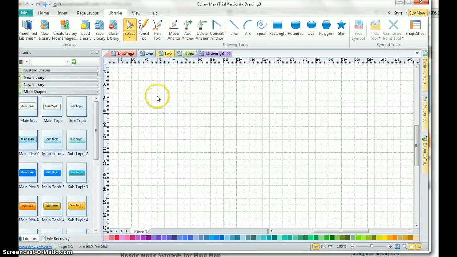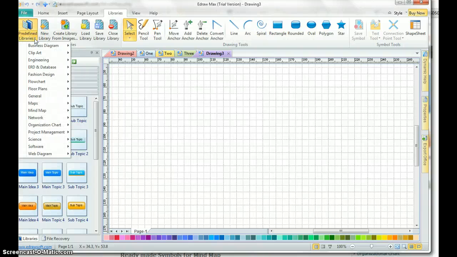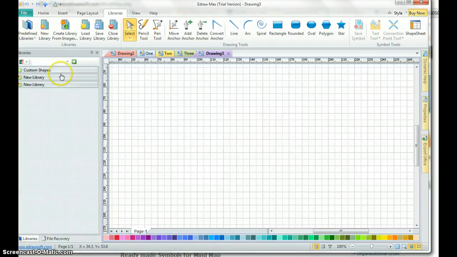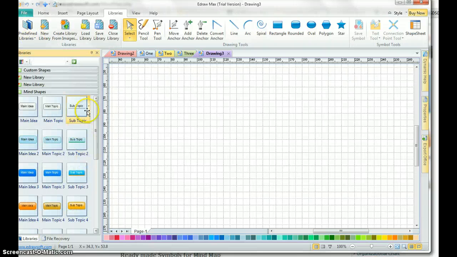What's really nice is you have these buttons up here that will help you design your program. And if you do not have the library showing here, you can click on this predefined library tab and choose Mind Map and click Mind Map Shapes. Your library will load to the left, which is your tools to create the mind map.